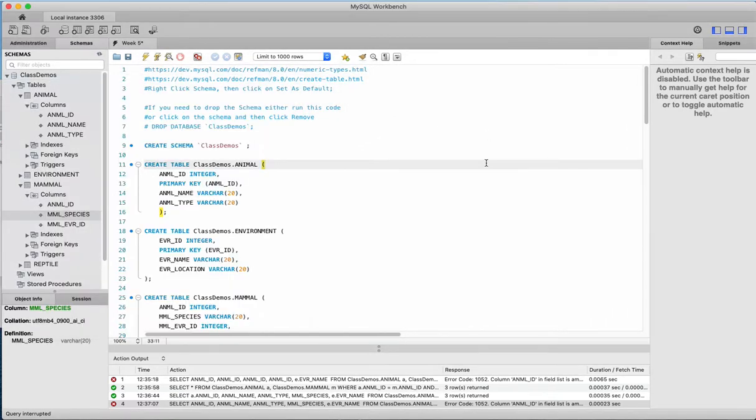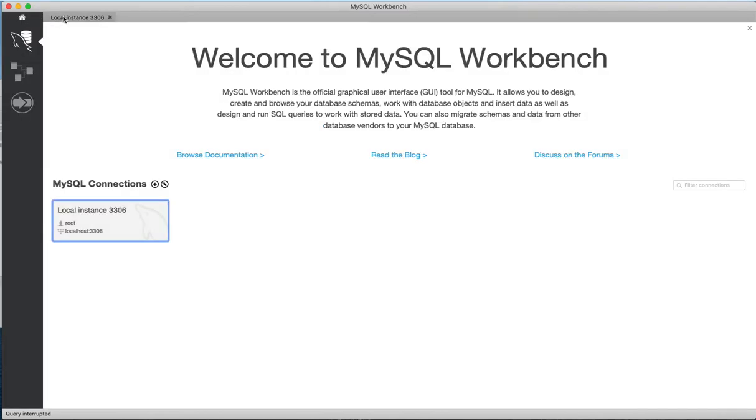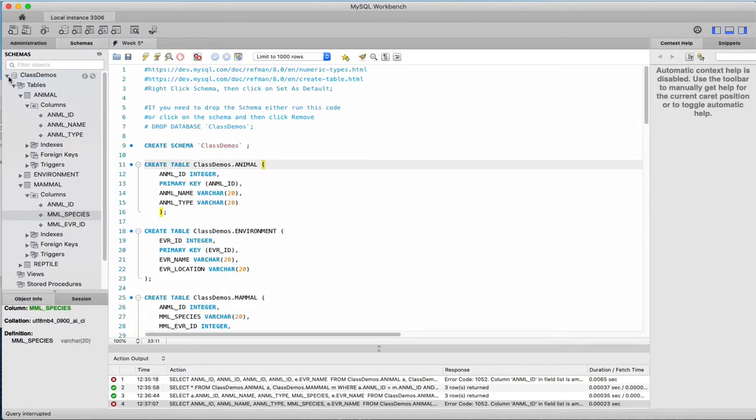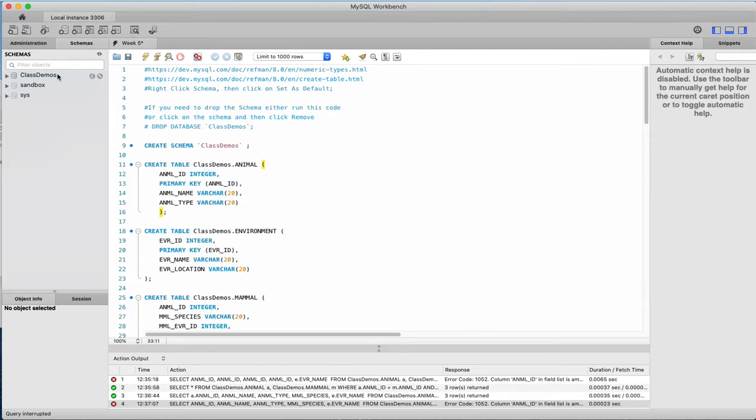All right, so once you get it started, you'll end up on the home page of Workbench like this. Click on local instance and it'll open up, and you'll end up in something like this. I've already run this script, so we'll walk through what it does and actually execute it together. The first thing I have here is create schema.